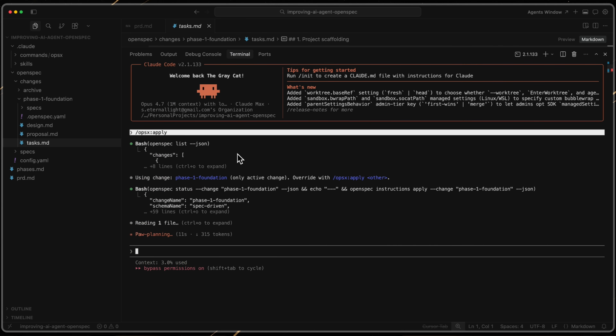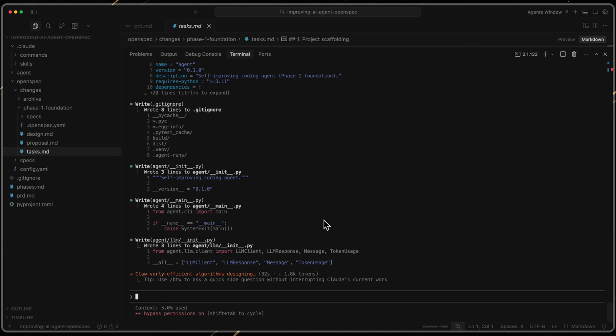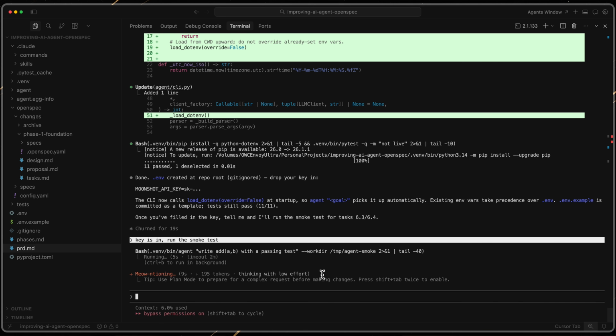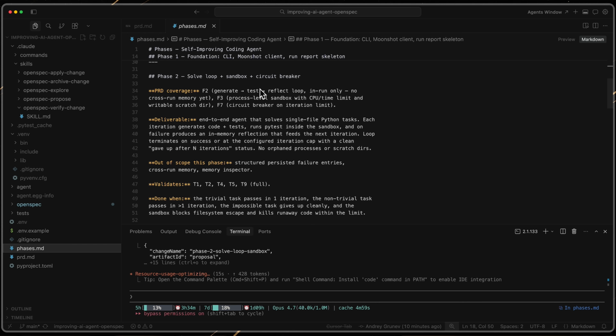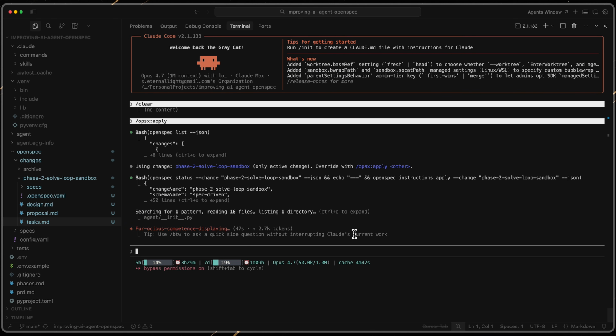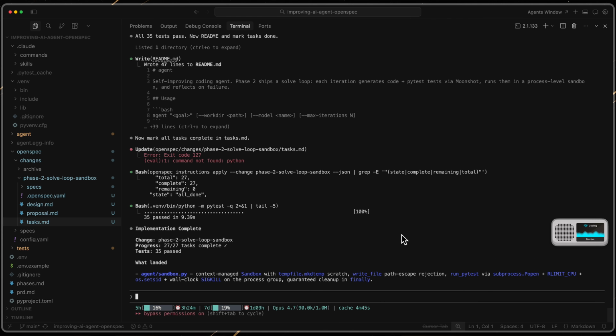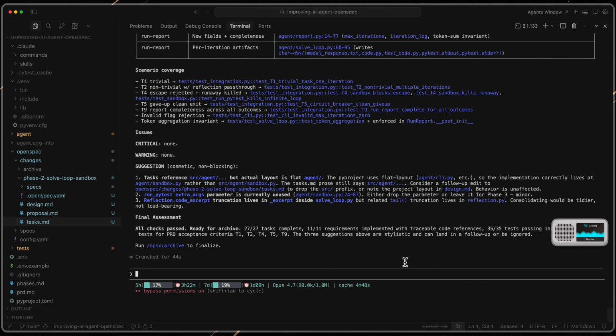The apply took about 2.5 minutes. One test failed when a real API token was present, and the verify step fixed it in line before moving on. Phase 2 was the solve loop, the sandbox, and the circuit breaker. Apply ran in about 5 minutes. 27 tasks all came back green. 35 tests passed, and Verify only found a small path naming issue.